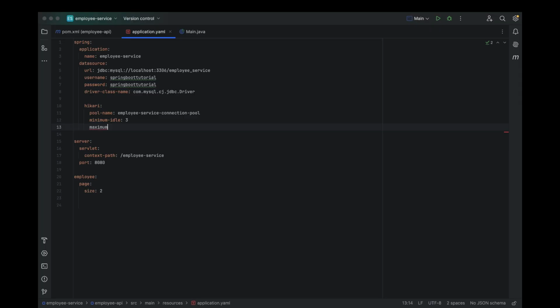Next up, let's set spring.datasource.hikari.maximumPoolSize. This is the most connections we want to have at any one time. I'm going to set it to 5 for now.